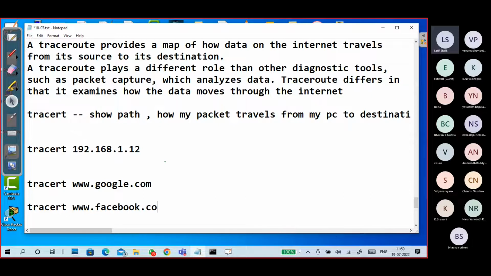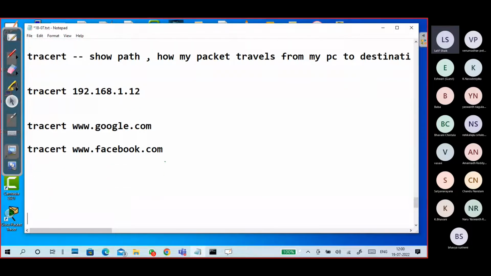Why are we always using google.com? Because google.com's IP address information is very easy to get, and we don't take much time, compared to microsoft.com and similar sites. So this is very easy to get information. This is Tracert, guys.